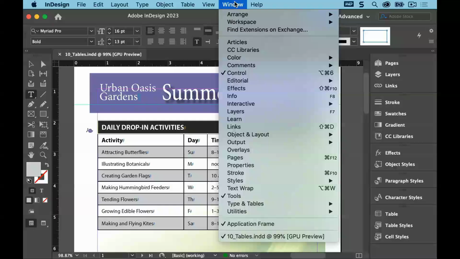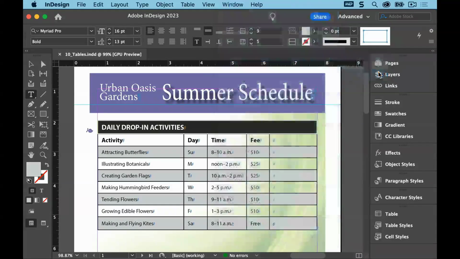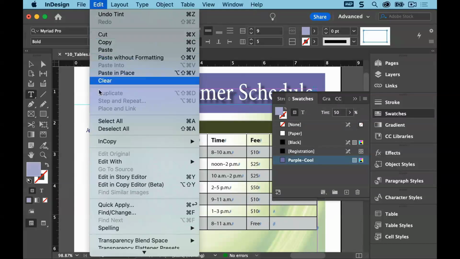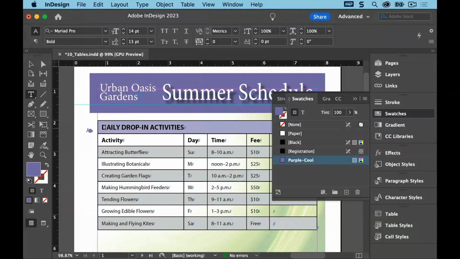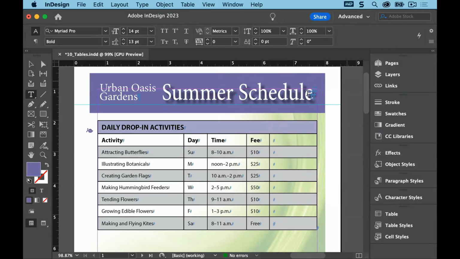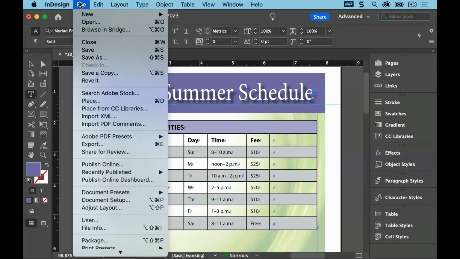Choose Window, Color, Swatches. Select the fill box in the Swatches panel, and then click the purple Cool swatch. Drag the tint slider to 50%. Choose Edit, Deselect All to view the color. Choose Window, Color, Swatches to close the Swatches panel. Then choose File, Save.